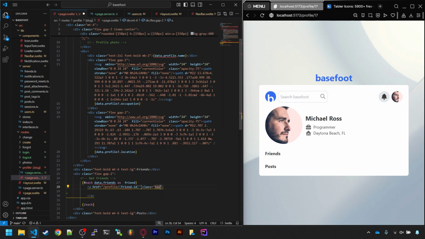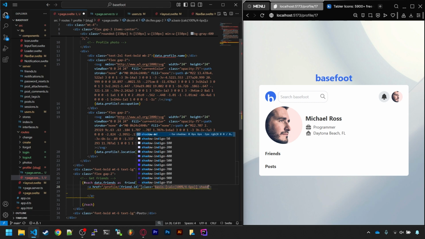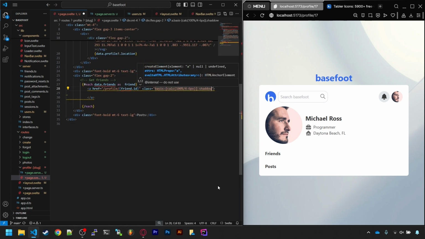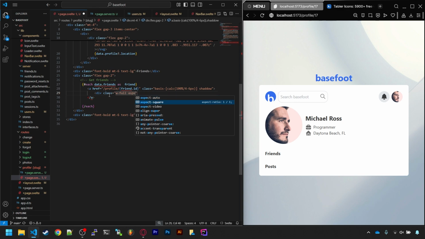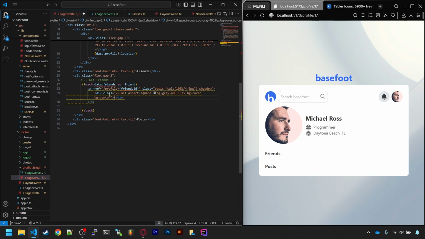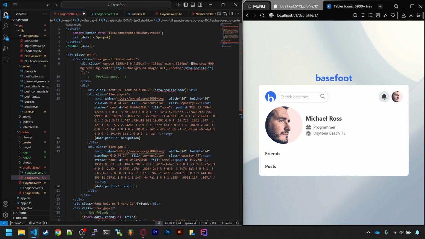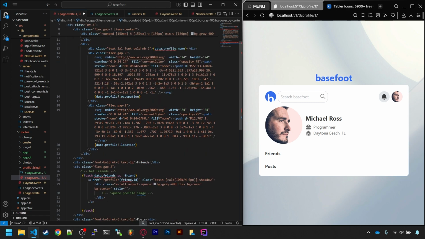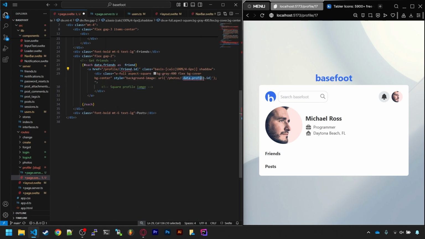I want there to be 4 even spots for friends, so I'm setting the flex basis to be a calculation that is 100% of the width divided by 4 and minus the flex gap we add. Then in there, add a box that will show the profile picture in a square instead of a circle. So it'll be similar to the one we did above. We can even steal the background image code and change the variable. Below the image, the person's name.